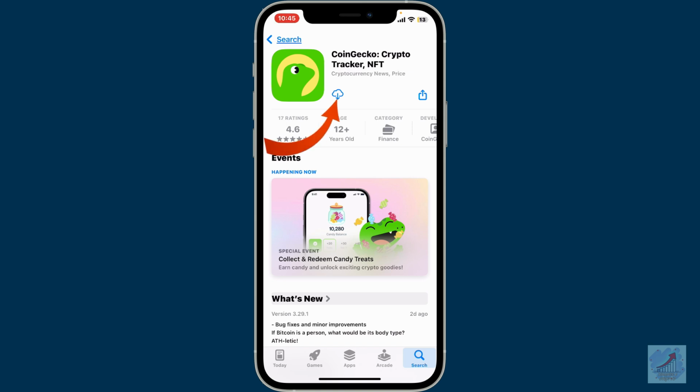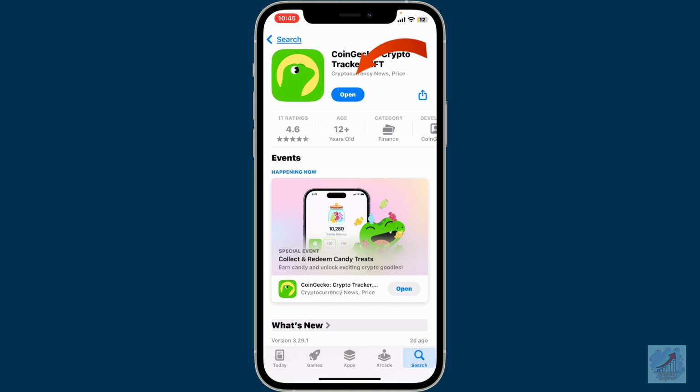Now click on the install button on your Android or the get or the cloud icon on your iPhone to start the download process. Wait for the download and installation to finish, and once it does, click on Open.